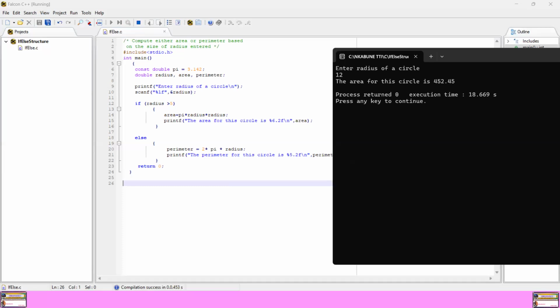So the section of the program which will be executed is the one for the radius being more than 5, not the else part. This time it is the first section because 12 is more than 5. So the program, you can see, has been able to compute the area and display it on the screen using the statement. The area for this circle is 452.45.